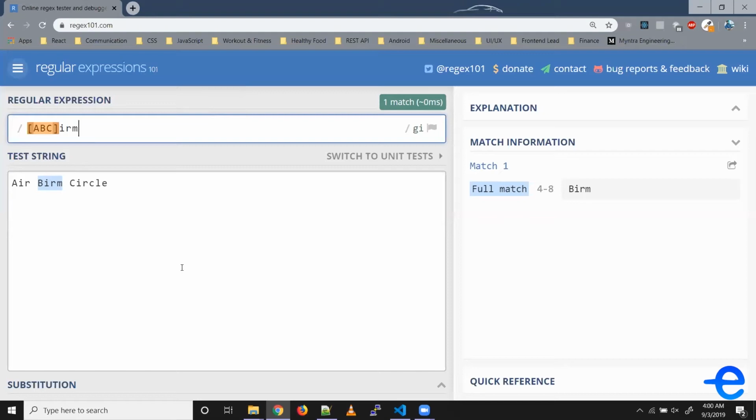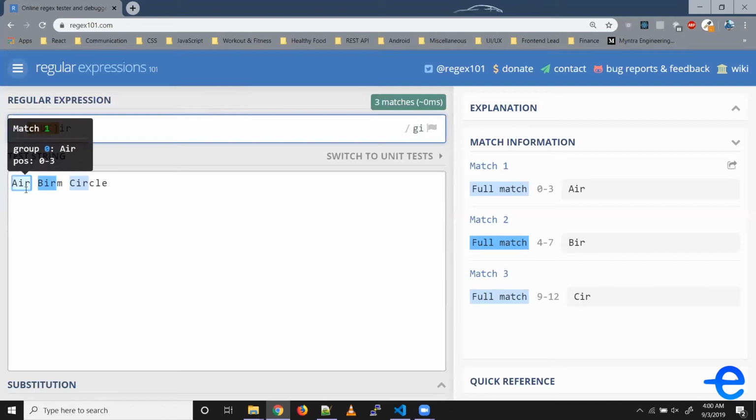So if I just remove this M, it selects words from all three. So in this first one, the first letter is A, which matches this condition A, B, or C, and it's followed by IR. Similarly, in the third one, the first letter is C, which fulfills this condition A, B, and C, and it's followed by IR.